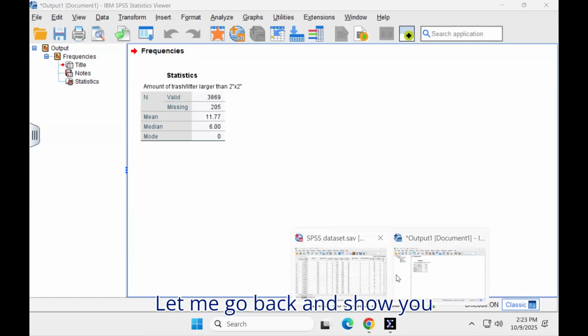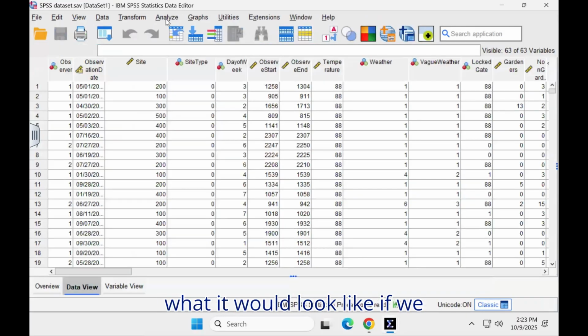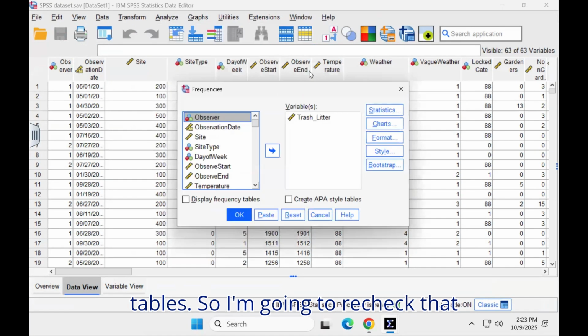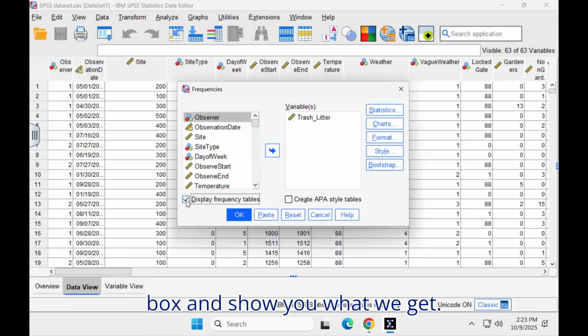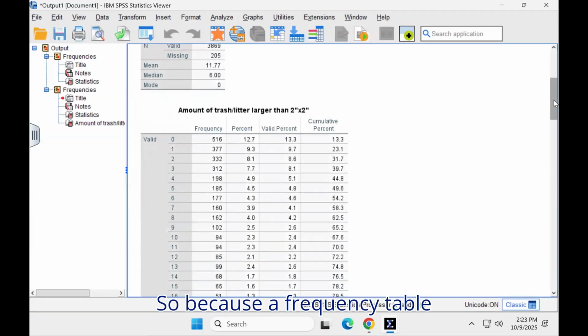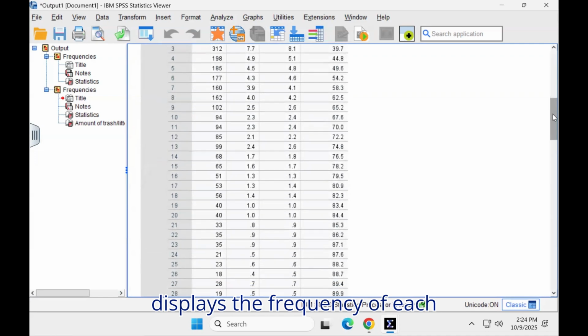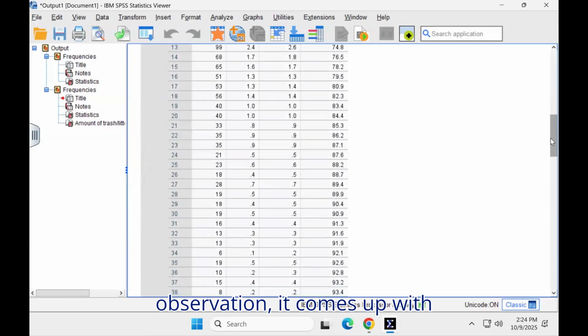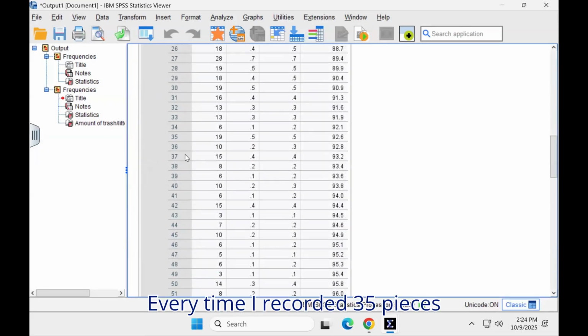Let me go back and show you what it would look like if we did not uncheck the display frequency tables. So I'm going to recheck that box and show you what we get. Because a frequency table displays the frequency of each observation, it comes up with this long table for every time I recorded 35 pieces of litter. So apparently 19 times I counted 35 pieces of litter.